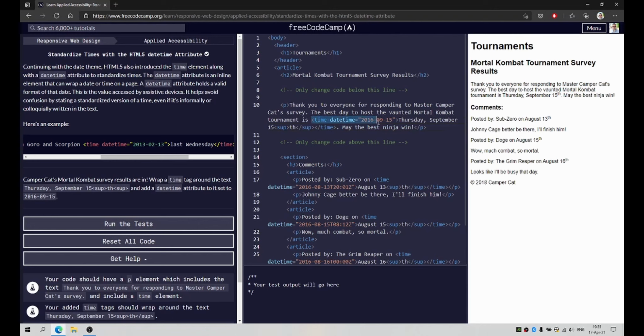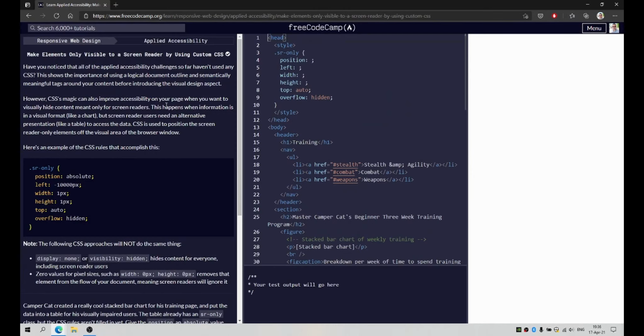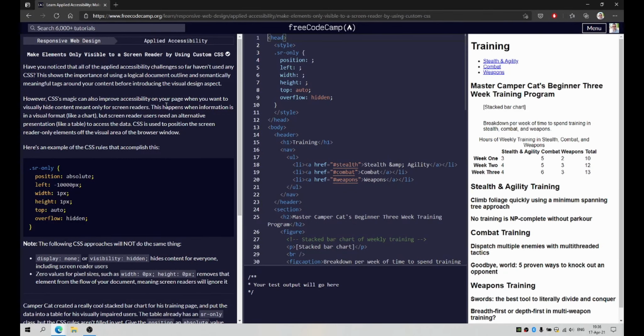What changed? Something changed. Nothing changed. Maybe something's changed. What changed? Nobody knows. I think it's the accessibility. Yeah, it's for the screen reader, for sure, or something like that.